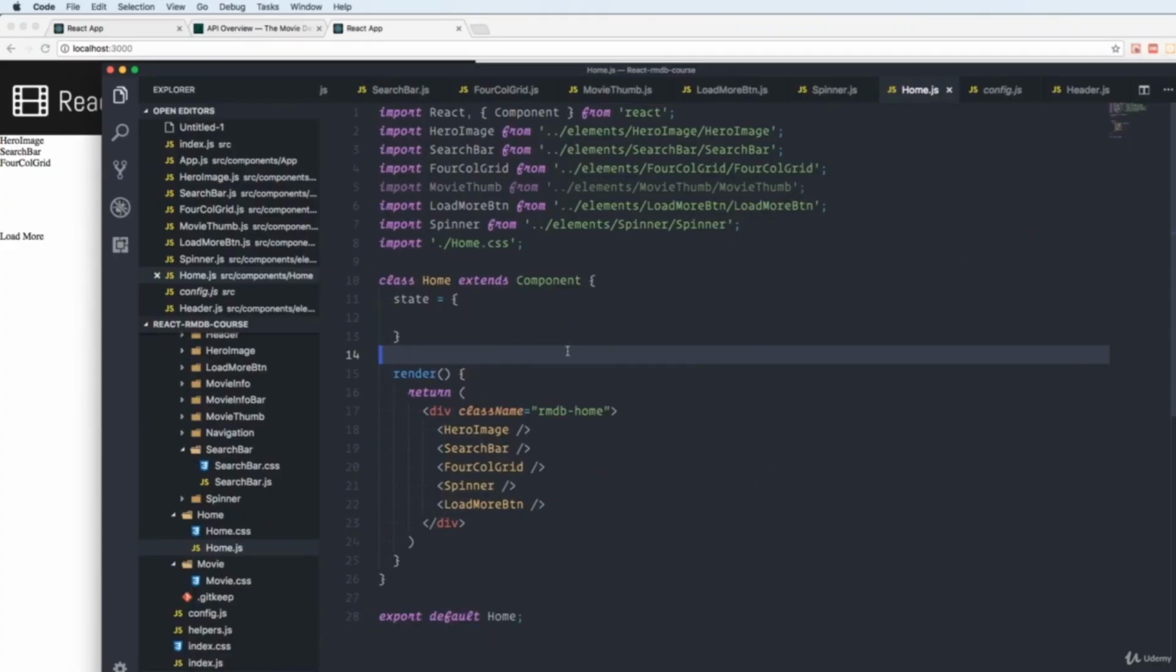In this video, we're building our methods for getting the API data from the movie database. So we're going to be working in the home component. Open up that one and we'll get going.